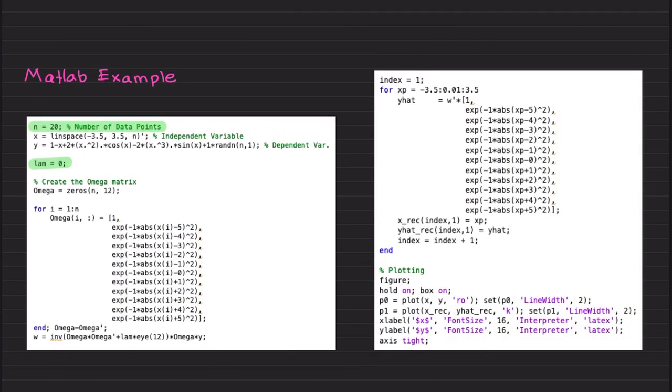All right, so let's look at a MATLAB example. I will start with 20 data points. I select an independent variable and I select a function. In practice, you don't have that function, but for simulation purposes, I generated some dependent variable. I will start with lambda 0. I highlighted n equals 20 and lambda equals 0. I have 11 radial basis functions and one bias. So basically S is 12 and the initial number of data points is 20.